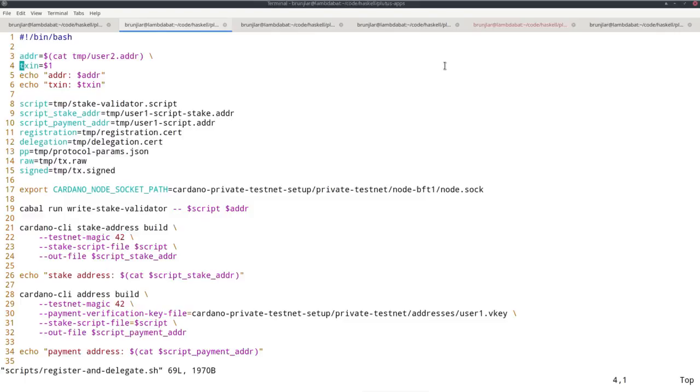I need one argument, a txin, to pay for the transaction. I log that. I define various file names. So this here receives the serialized Plutus script. This will receive the staking address that corresponds to the script. Then I will generate a new address where the payment part is the payment part of user 1, so given by the verification key and signing key of user 1. But the staking part is now our new stake address given by our script.